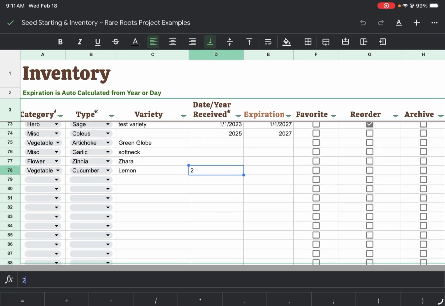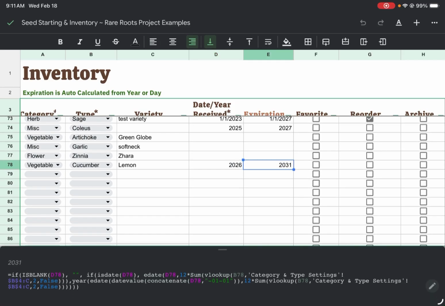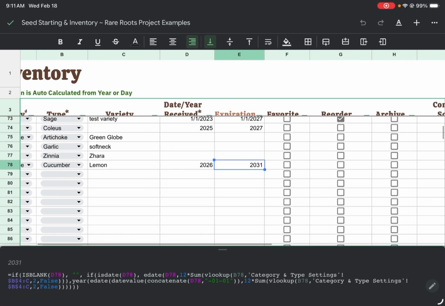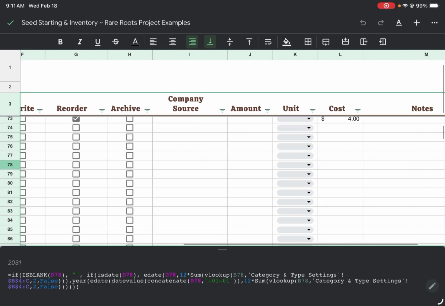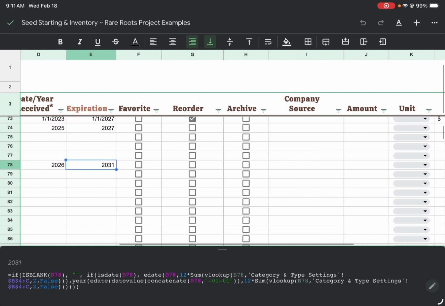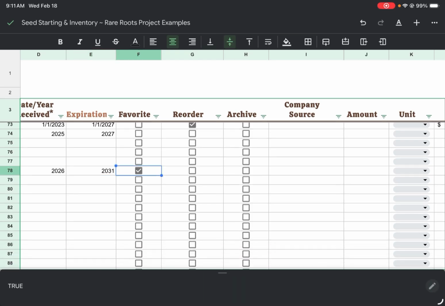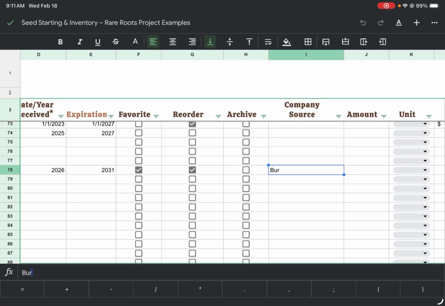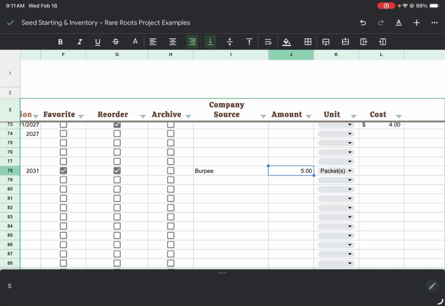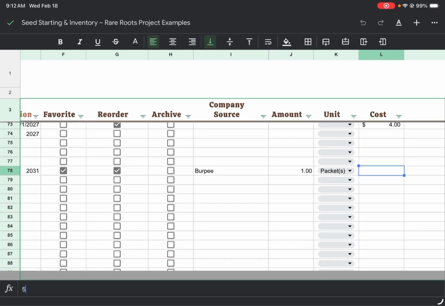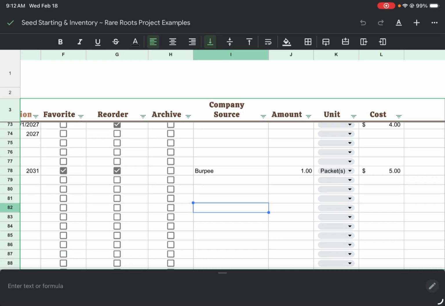And we bought these seeds this year. What's great is it automatically tells you when those seeds go out of date. And then you have some options over here. If you want to track your costs, if you want to track how much you have left, maybe you love them and you want to reorder them, and you got them from Burpee and you paid $5 for your package. You have some drop downs here, and amount is 1, and your cost is $5. Perfect. You've got all that filled out.